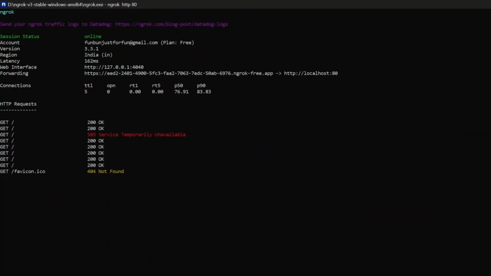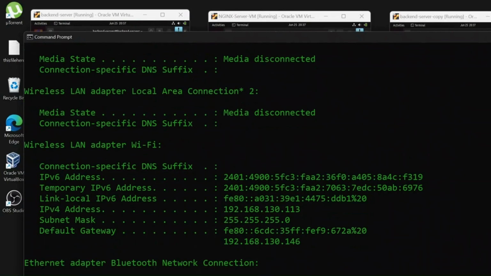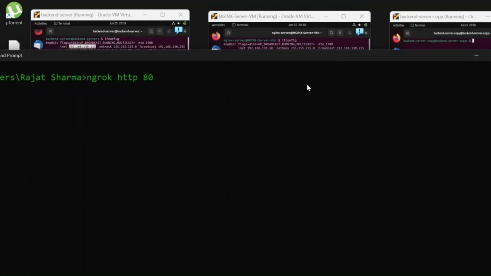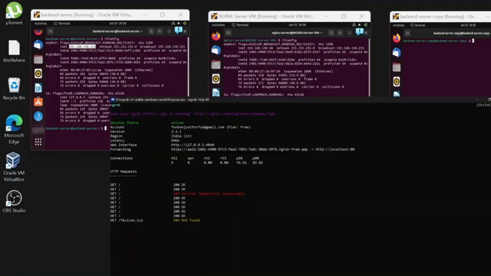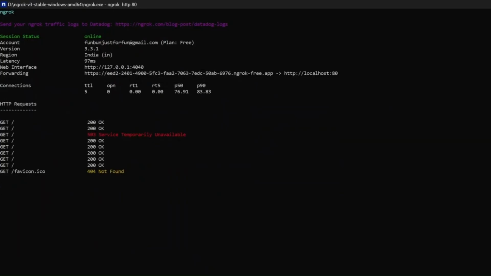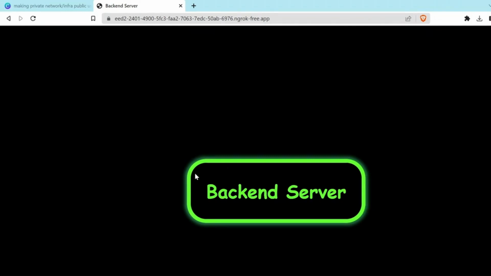I have it already up and running. What you need to do is, let me clear all this, CLS, you just need to type ngrok http 80. This way it creates a secure tunnel from your localhost port 80, or you can say from your port 80, to its own servers. You just need to do that, and it will give you a forwarding URL, like I have one over here. If I copy this URL and open it in my browser, I can see my backend server.